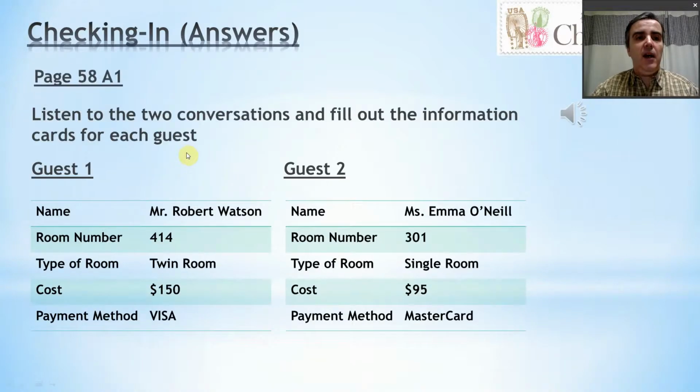The next part was listening to the conversations and filling in the information. I think most of us did a very good job here. Some people had trouble with the room numbers and the types of rooms, but I think overall most of you did quite well. But here were the full answers here. So if you want to check them, look through and check again.